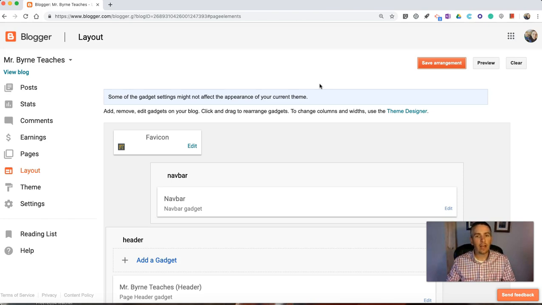So that's how you can change out the favicon in your Blogger blog.